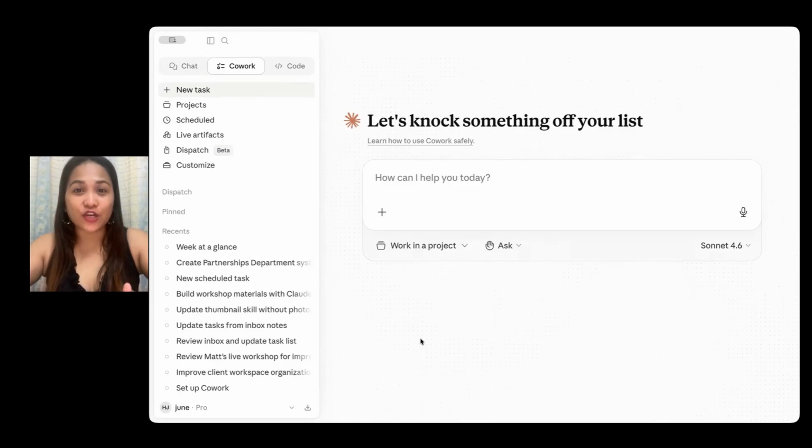Okay, so the question is, how do we set it up? Well, first, you want to make sure that you download the Claude desktop app, because that's the only way you can access Cowork. Once you've accessed the app, there are 3 tabs at the top. So we have chat, which is the Claude chat interface. We've got Cowork in the middle, and then Claude Code. Now, for this particular session, we're building an AI operating system within Cowork. So we want to access Cowork from this tab right here.